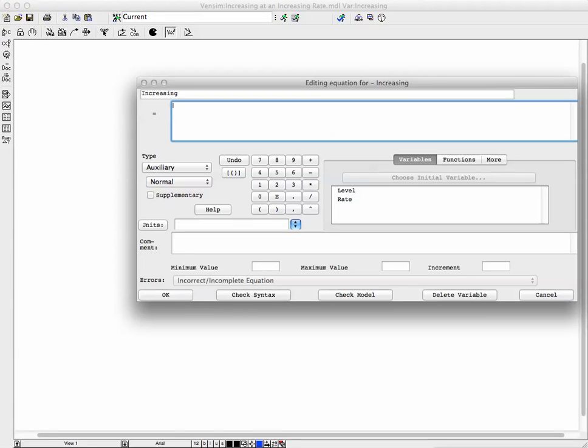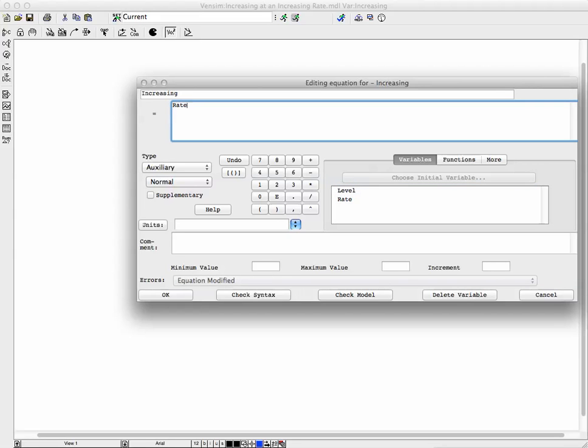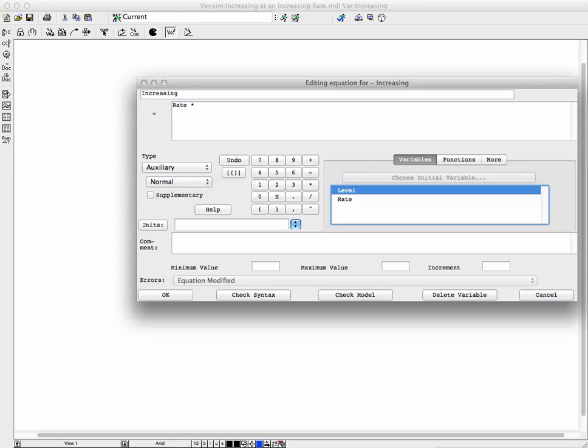Next, we're going to look at the equation for the flow. This is a material flow, whatever it is that is increasing. So we're going to look at the list of variables here. We have a rate that we're going to use, and then we're going to just put in a little space, and then I can pick the asterisk here. That means I'm going to multiply. I don't have to put a space in here, but I just do for appearance. And then I put in the level.